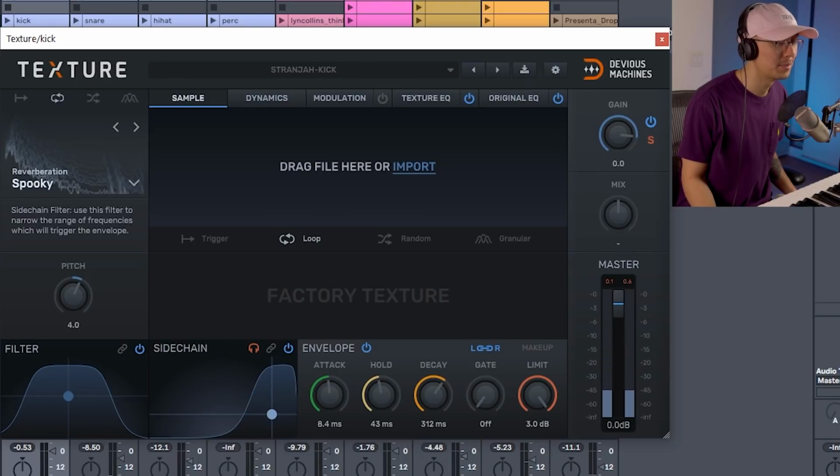Or you can move it up a bit so it's a lot more pronounced on the hi-hat and there's still a bit during the kick. So this is a neat creative option.